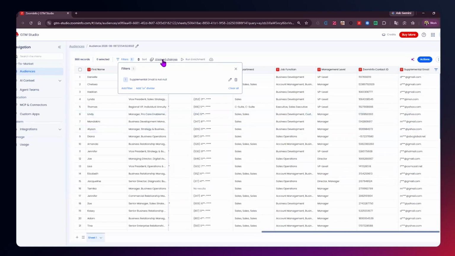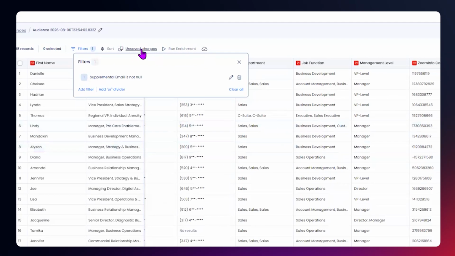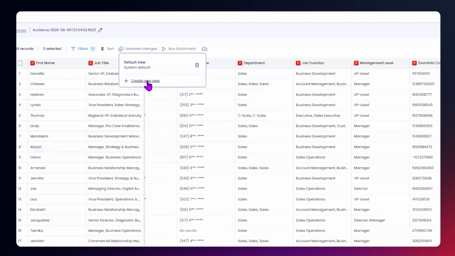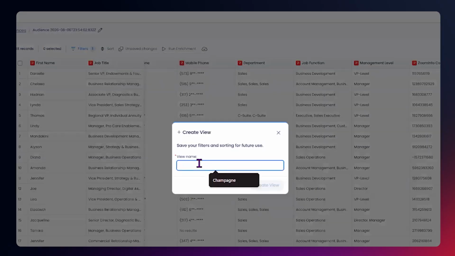Now let's save this as a new view. We'll navigate back to the top of your audience view and select the icon labeled Unsaved Changes. Select Create New View and name your view.